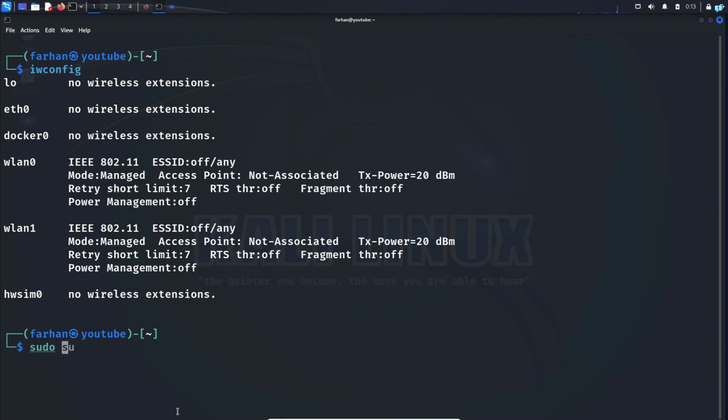First, log in as the root user with the command sudo su, and then we first have to turn this interface down. So type ifconfig, the name of the interface, which in my case is WLAN 0, down, and press enter.